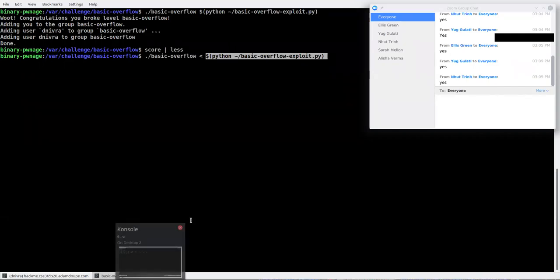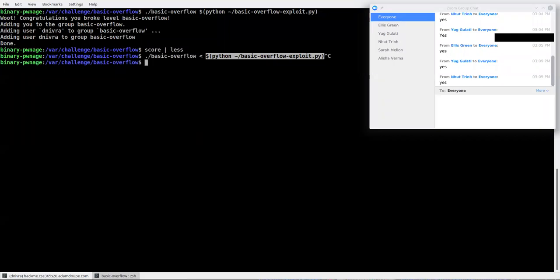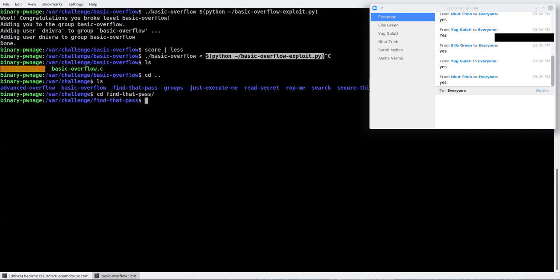So now that we know this, we also know how to look at the scoreboard. The last thing that I want to show you is how to copy files from the server to your local machine. That's actually necessary for one of the challenges, which is find that pass.